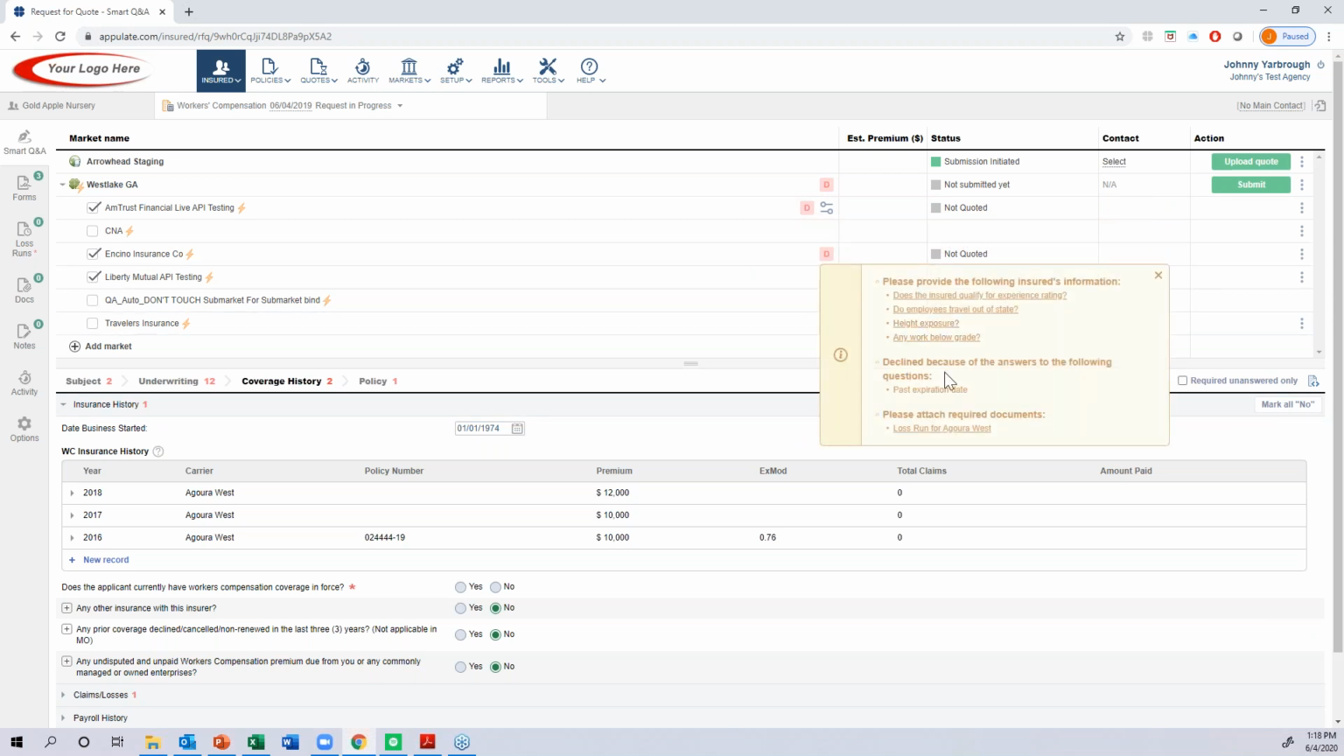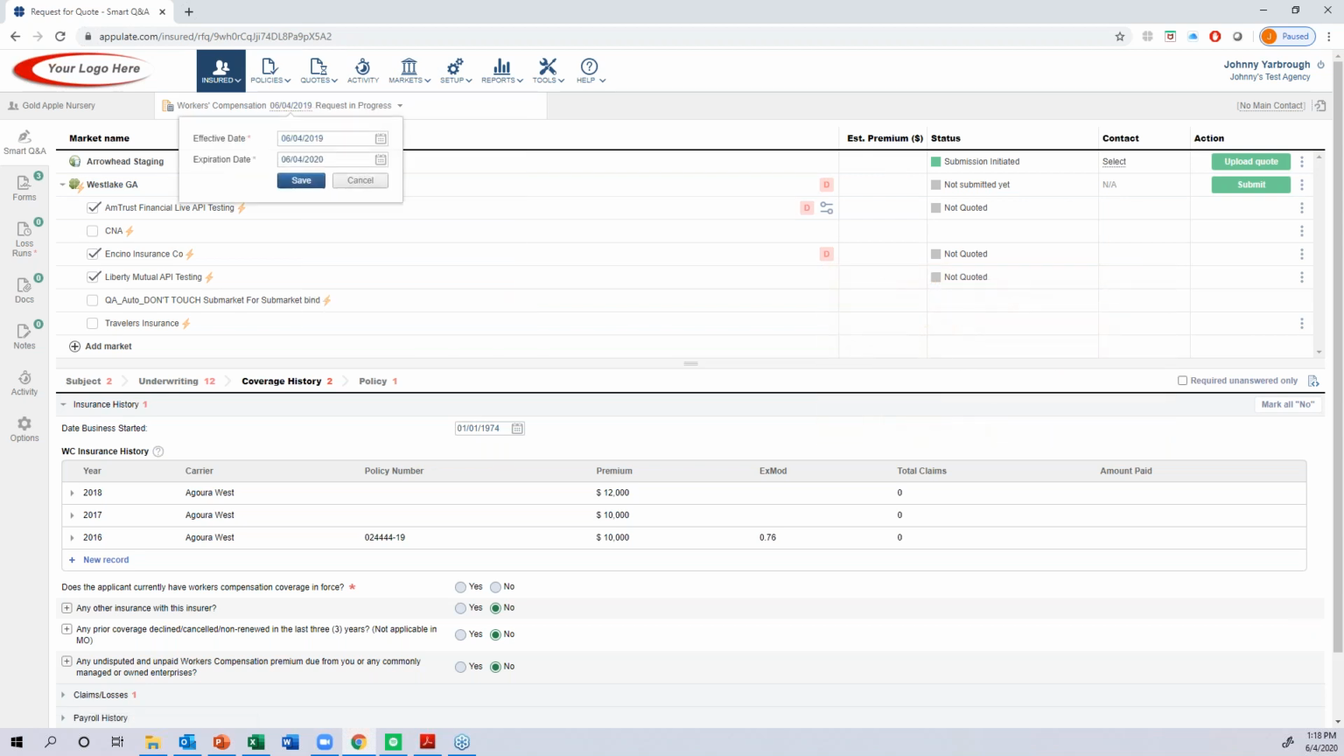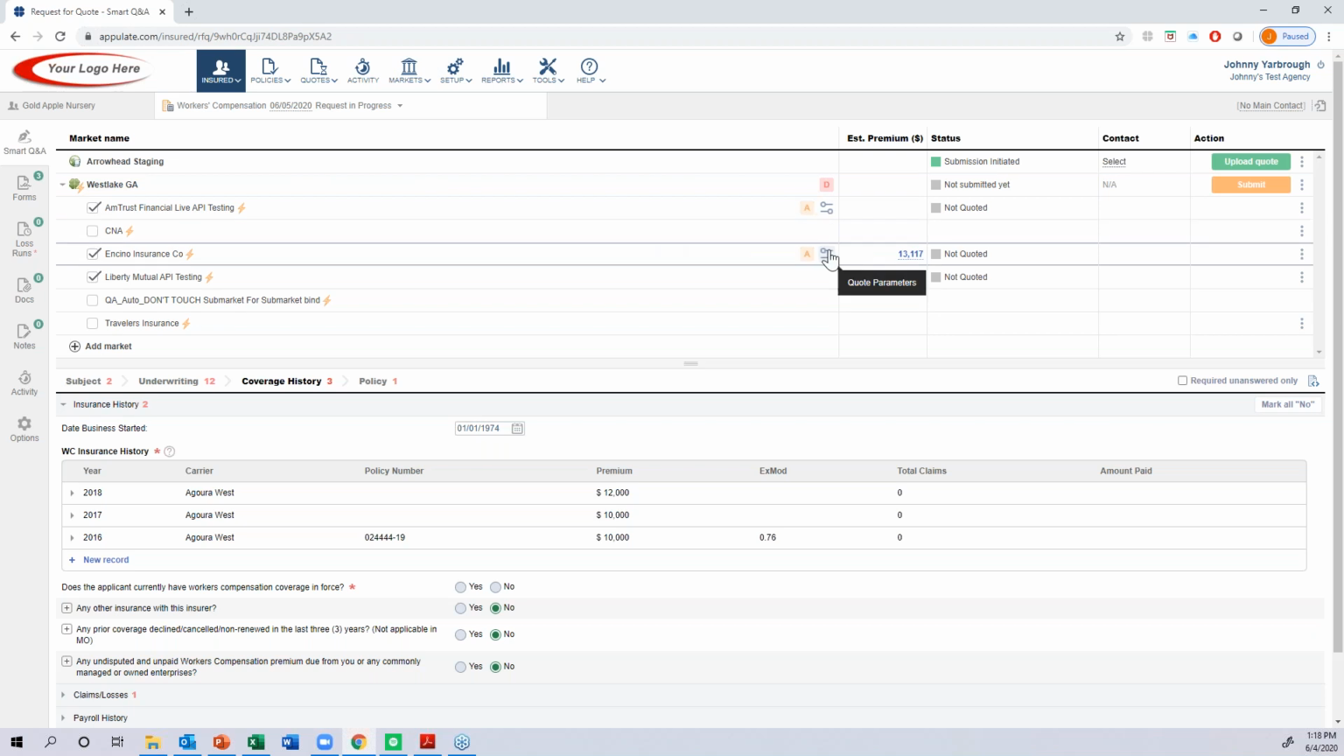So I can see right away, okay, this is a past expiration date. This shows you how long I've been using this Accord form. So let me go ahead and change this to tomorrow, which makes sense. So let's go ahead and go through this now.